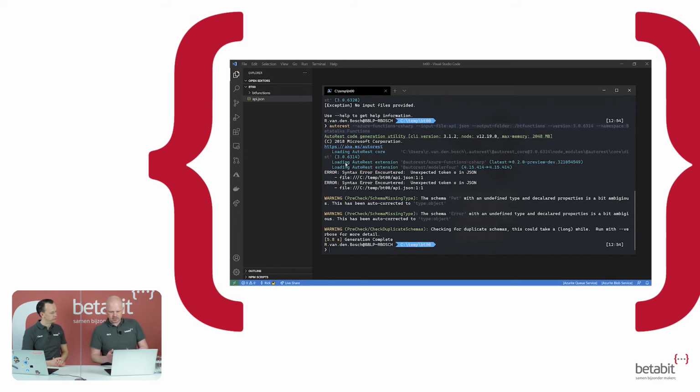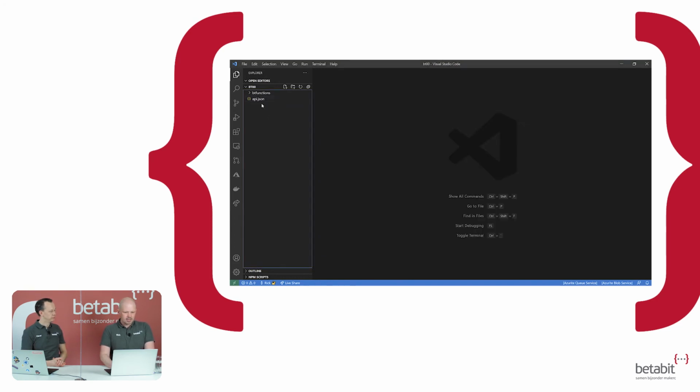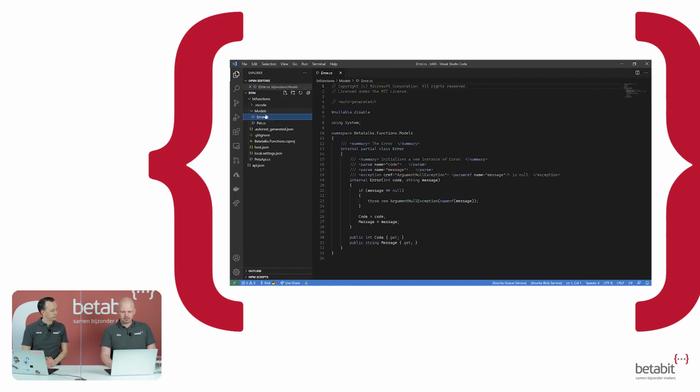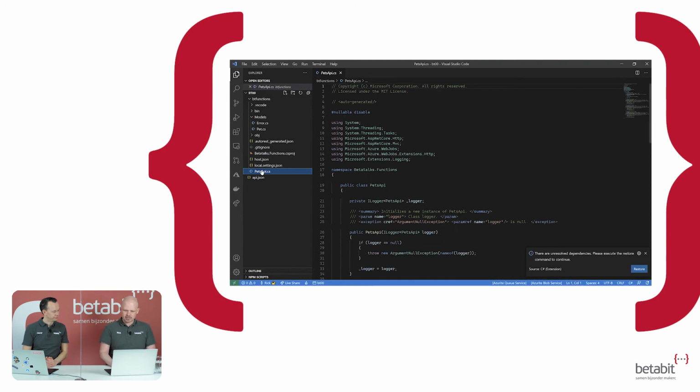In this case, apparently there's a few warnings about undefined types here and there. But now we have this BT functions folder, and we actually have a C# project for our Azure Functions. We have models where we have the error model and the pet model, but also, and here's the most power I think, we have pets API.cs right here.